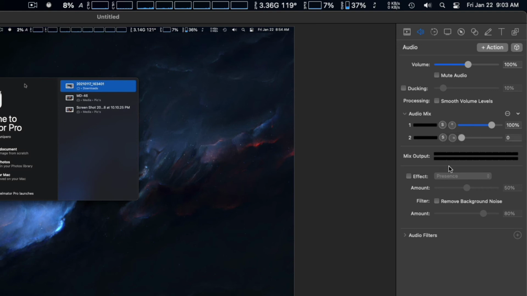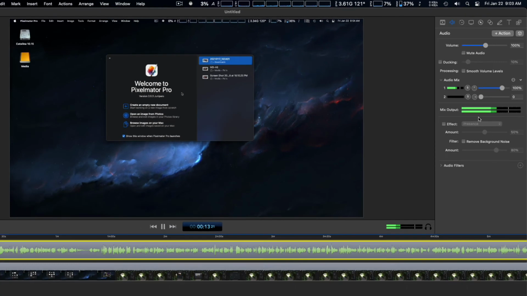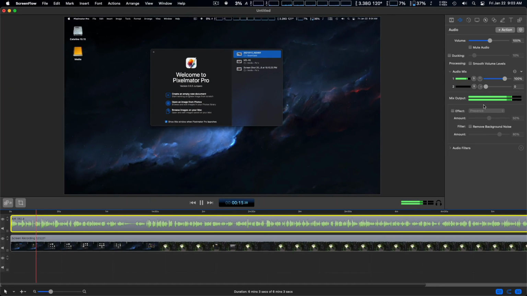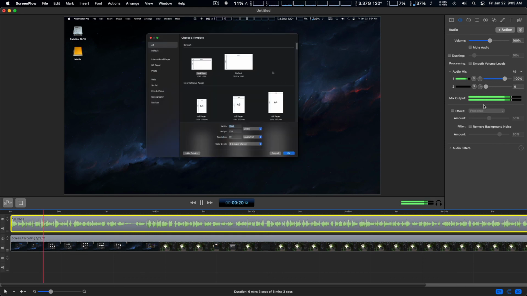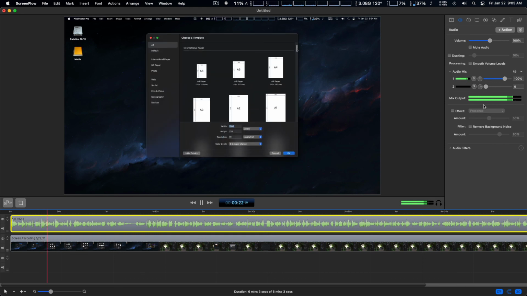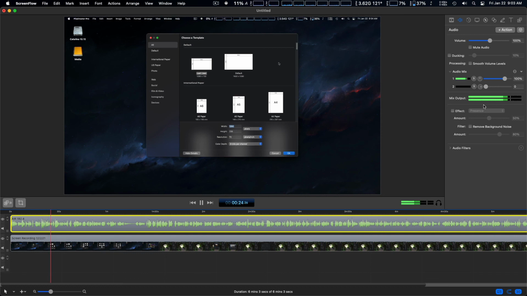Then when we play it back, we're going to see audio coming to both channels. So that's turning your mono microphone into stereo. Depending on whether you use a mono mic or a stereo mic, obviously it wouldn't be an issue.